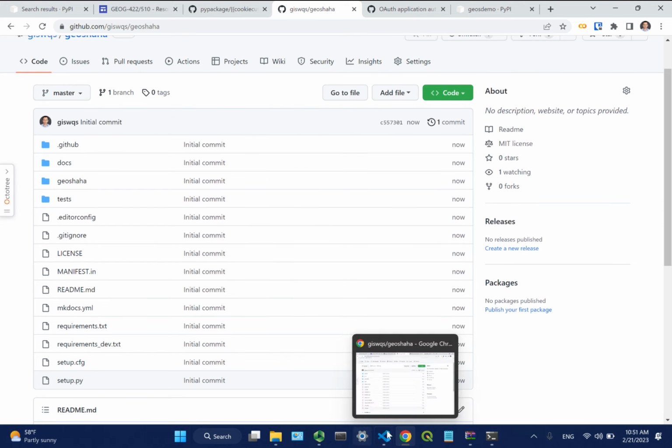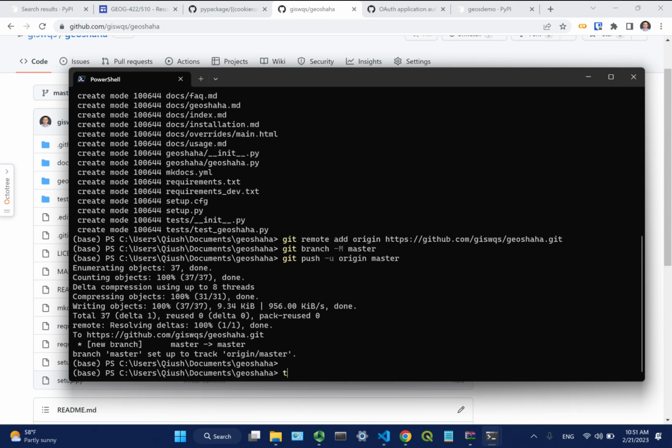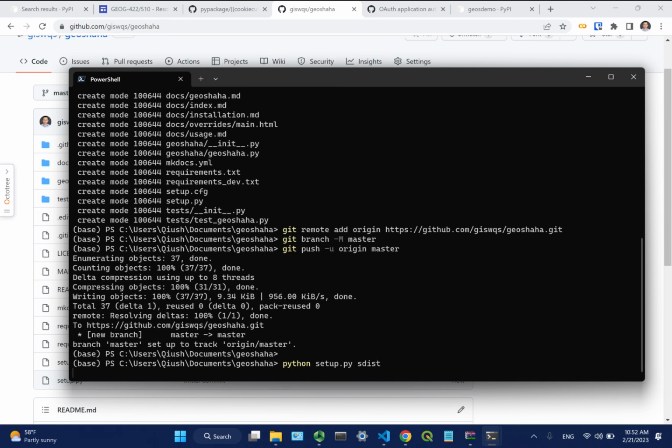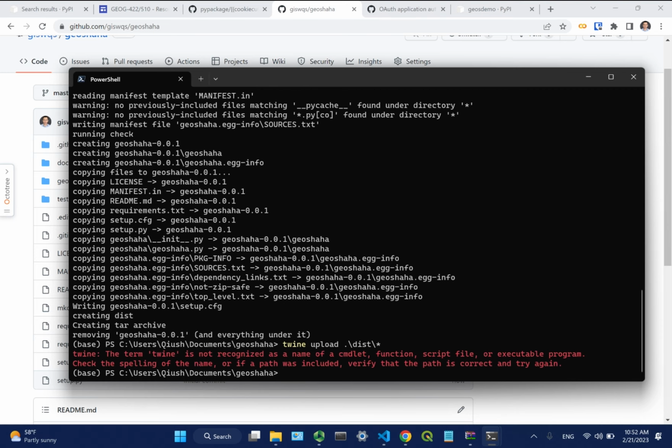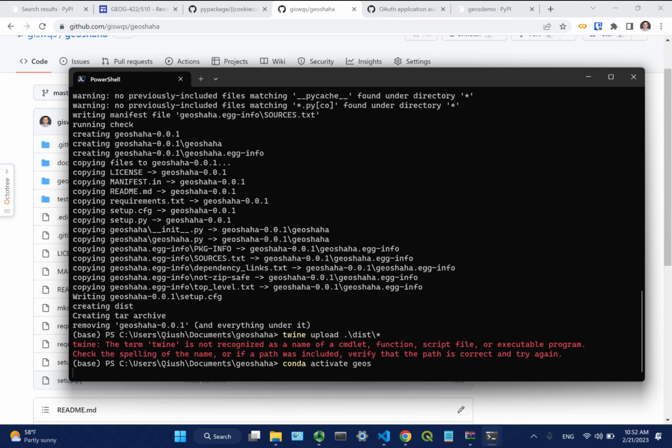Okay, next step, what should we do? Right, you try upload. We need to run the Python setup.py sdist. You can copy the command line if you want. So we're creating a package, all done, and then twine upload dist star, hit enter. Oops. Oh, it's not activated. Conda activate GOS, and then twine upload dist star, hit enter.